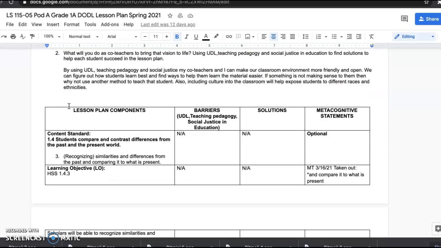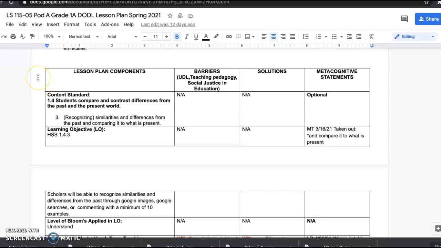For our lesson plan, our content standard was grade 1, standard 4, which was students compare and contrast differences from the past and the present world. And then our substandard was recognizing similarities and differences from the past and comparing it to what is present.